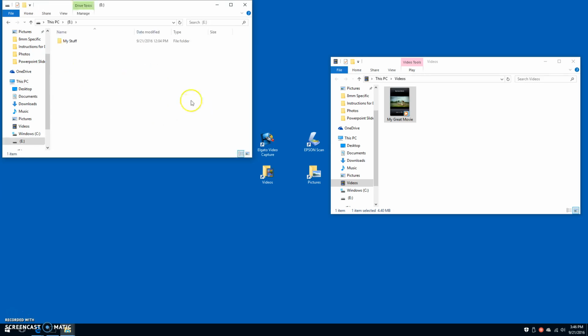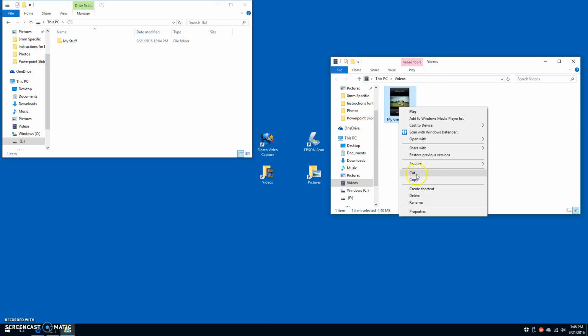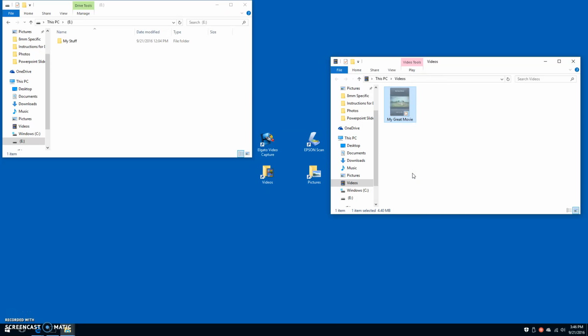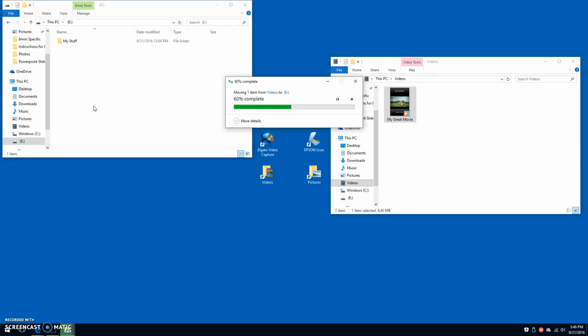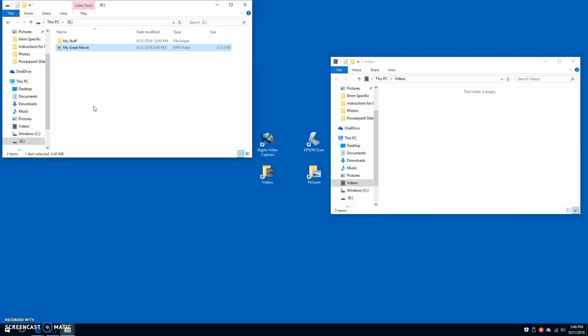Now you have your flash drive open in one window and the Videos folder open in another. Right-click on your video in the Videos folder and select Cut. Then, right-click in the white space in the flash drive window and select Paste. Now your video has been moved from the Videos folder on the computer into your flash drive.